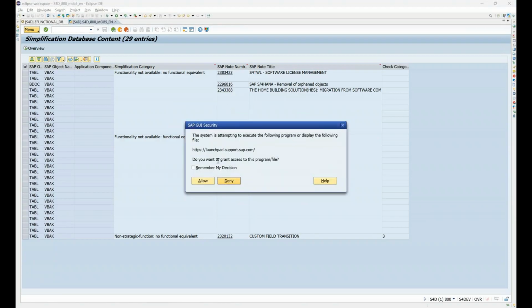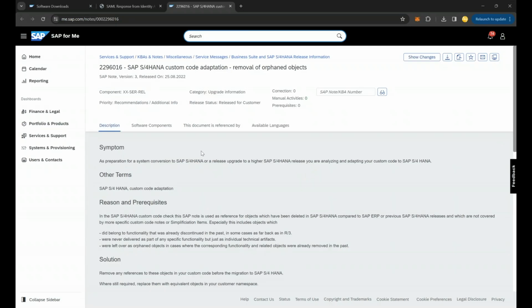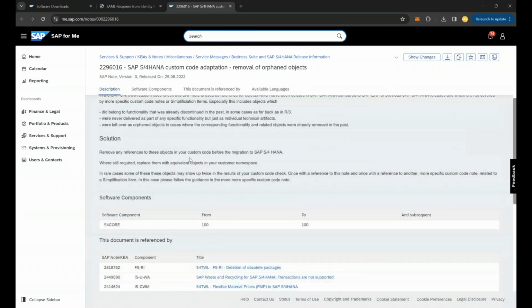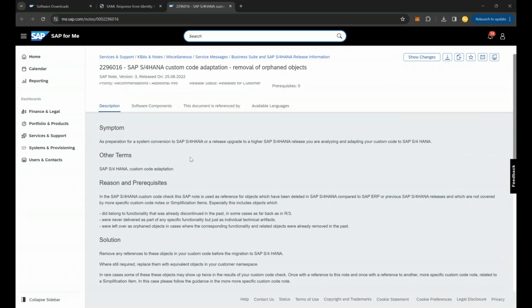Now when you click on this note number, it will launch that note and explain everything about the change. What was changed? There are around 11 lakh changes. Yes guys, 1.1 million changes are there. So you can go and read them. It's impossible for a human to remember everything, but this is the process.